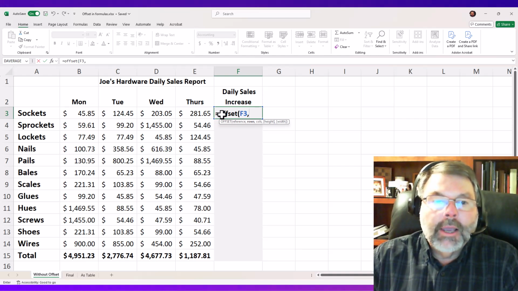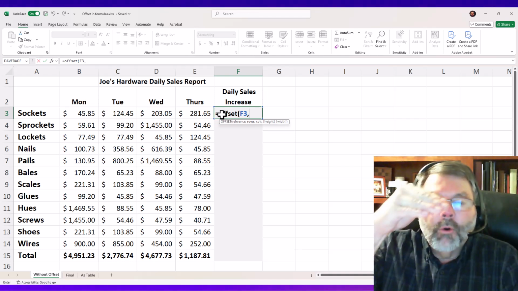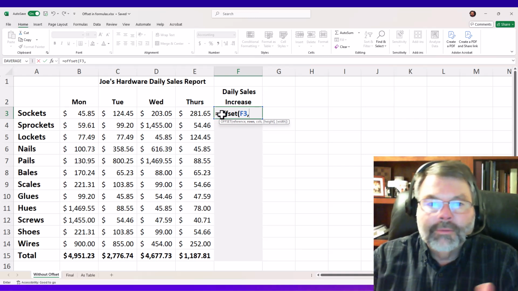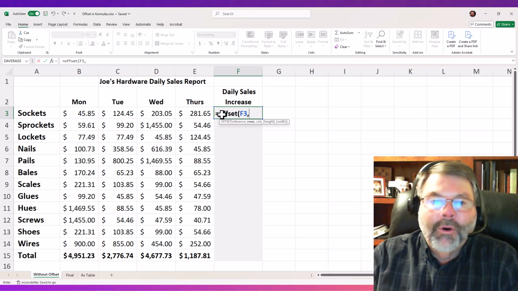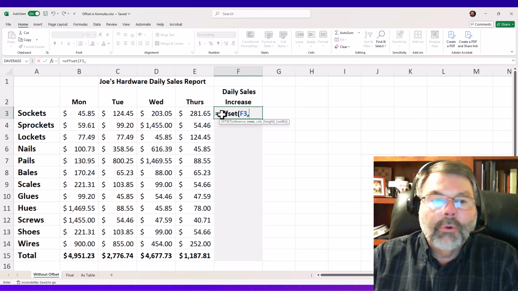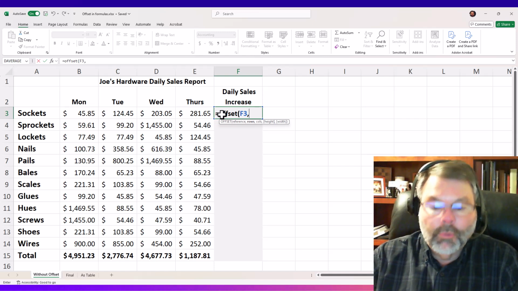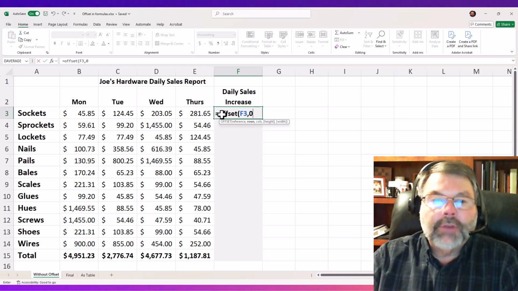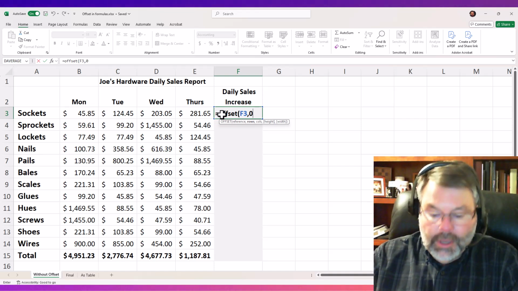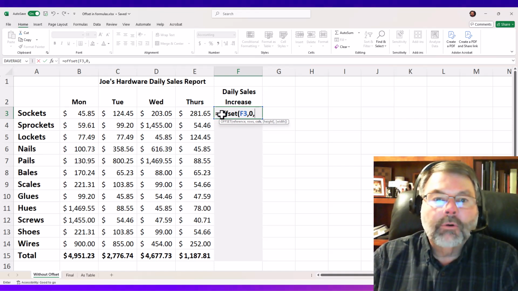And if I put in a -1, well, then it would be one row up. If I put in -2, it'd be two rows up. Or if I put in 1, it's going to go down. In this case, though, the row that I want is the same row I'm in. I want it to be row 3, so I want it to offset exactly 0 rows. Then I'll put in another comma to go to the next argument here.